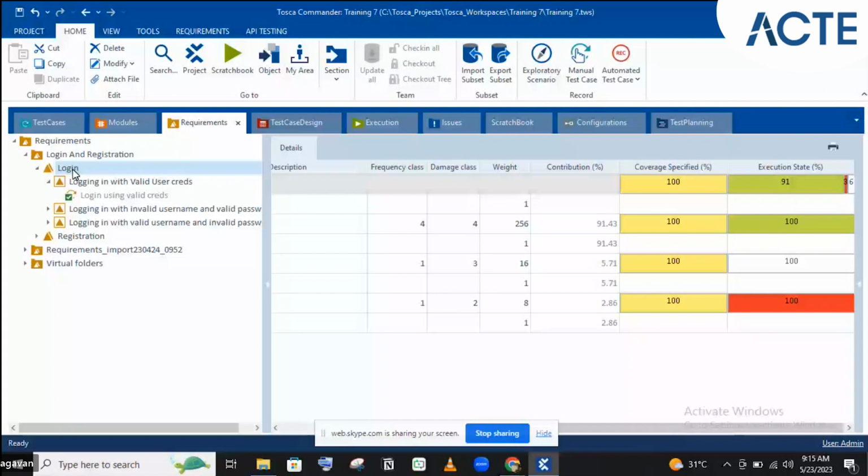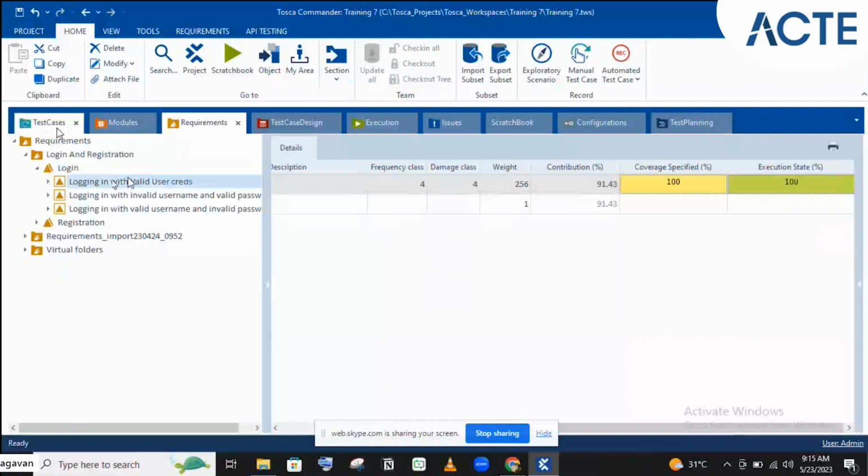Okay, so normally how we will be working, the first step would be creating the requirement. All the requirements that we have to cover for that application will be created here. It's recommended that for each requirement we create one test case, which means one test case per requirement. So you have to create it.